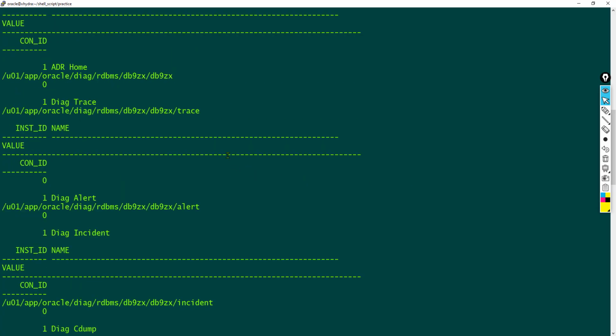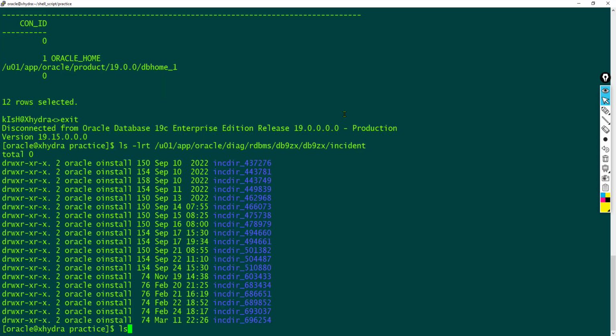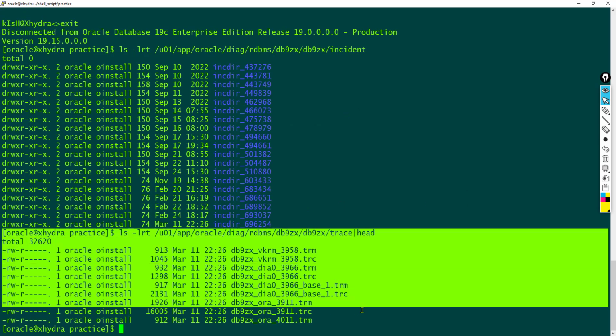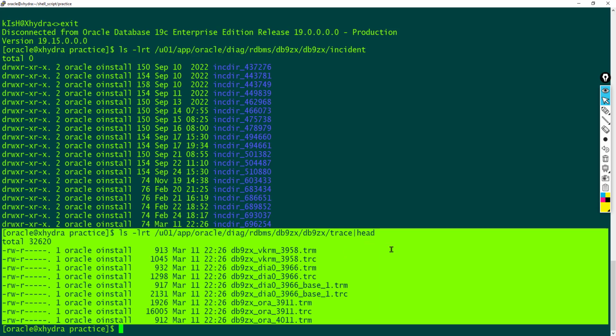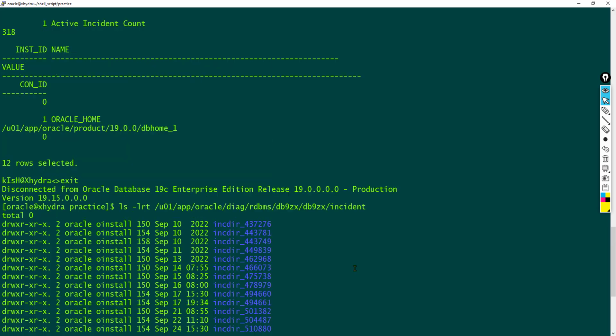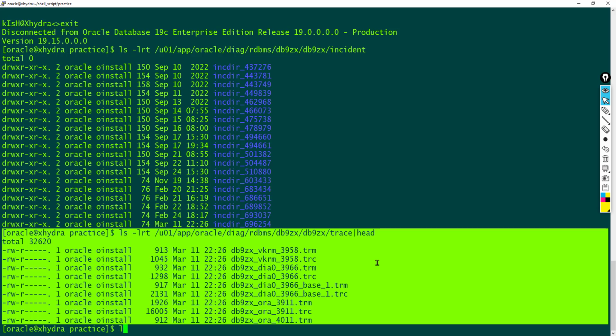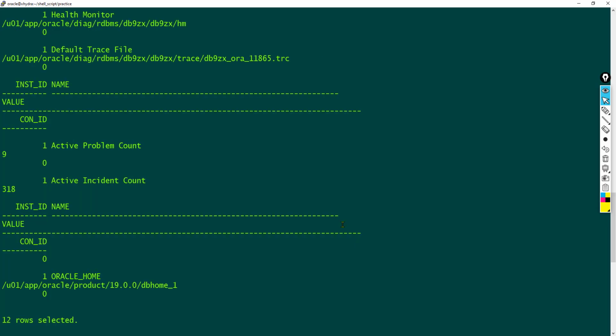And you can also check the trace location. So there are multiple TRC and TRM files. Okay, so these files, if they are not needed, you can remove them, right? Also, let us check the audit location.